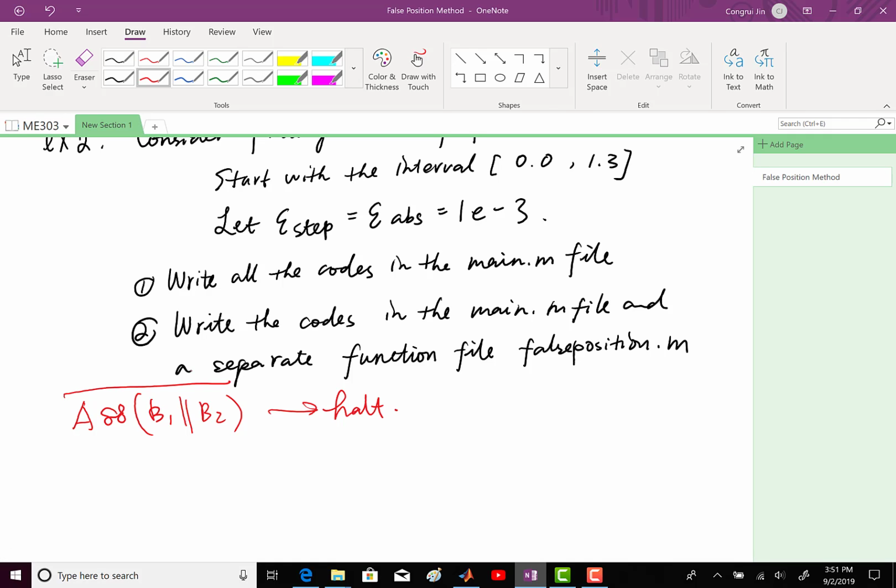So the opposite of this condition will be, when you do the opposite, the AND becomes OR and the OR becomes AND. So it is the opposite of A, or the opposite of B. The opposite of B is the opposite of B1 and the opposite of B2. Okay, so if this happens, then we continue.